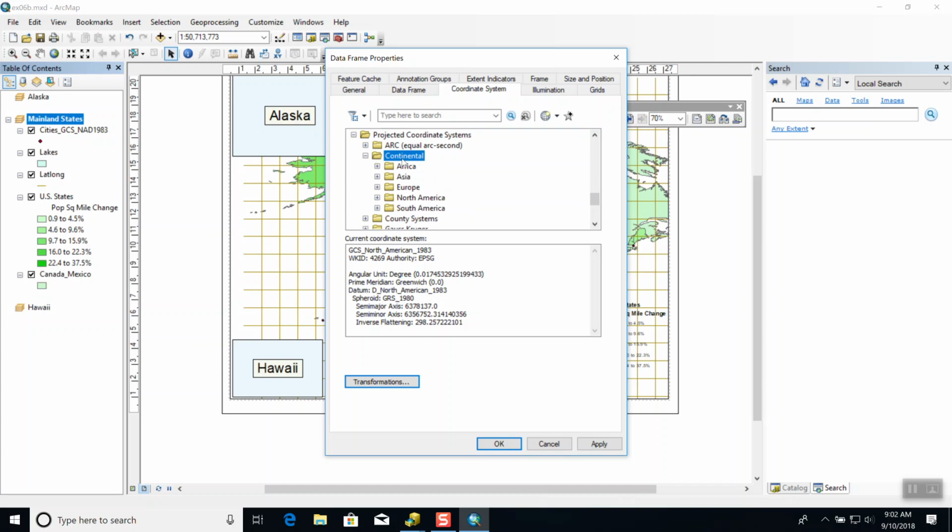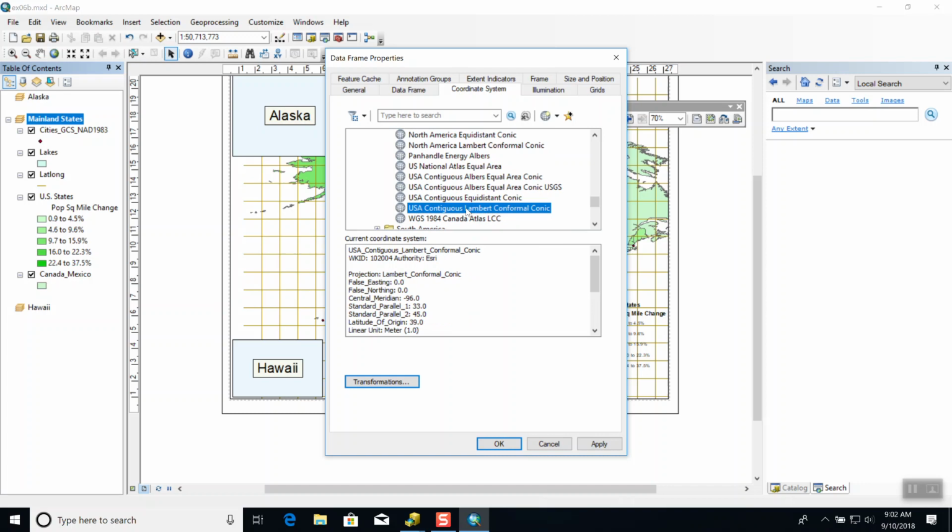Helps to actually read. Continent, North America, and they want us to locate USA contiguous Albers equal area conic. That one there. And then click OK.